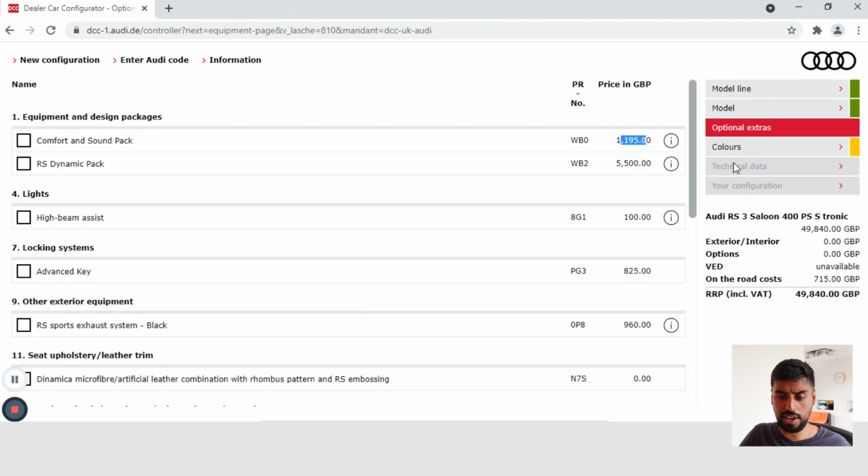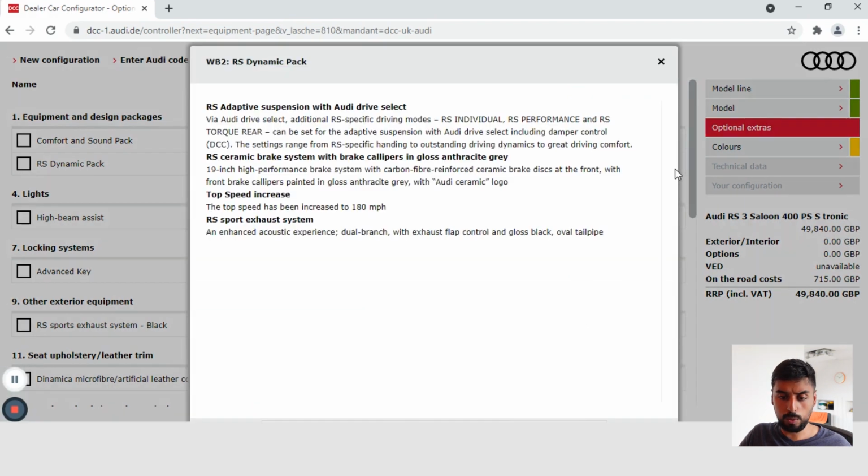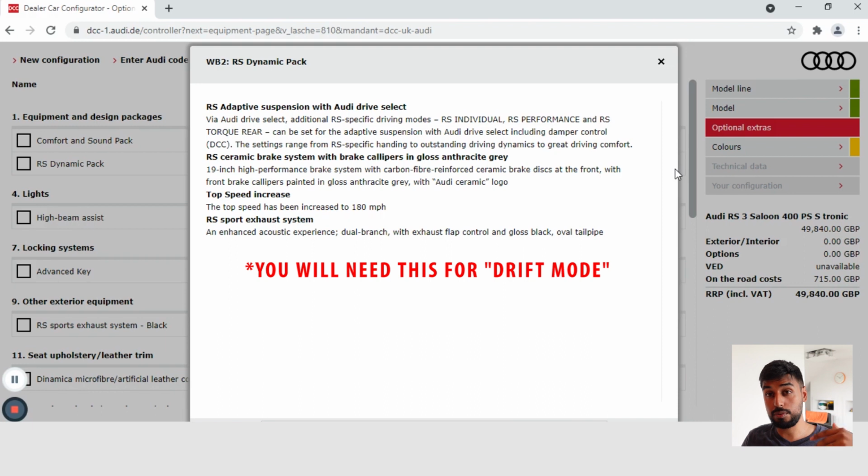Then you've got the RS dynamic pack, which includes a whole heap of different things. You get your RS adaptive suspension with Audi Drive Select, so that means you can select the different RS modes from your Drive Select options within the car.